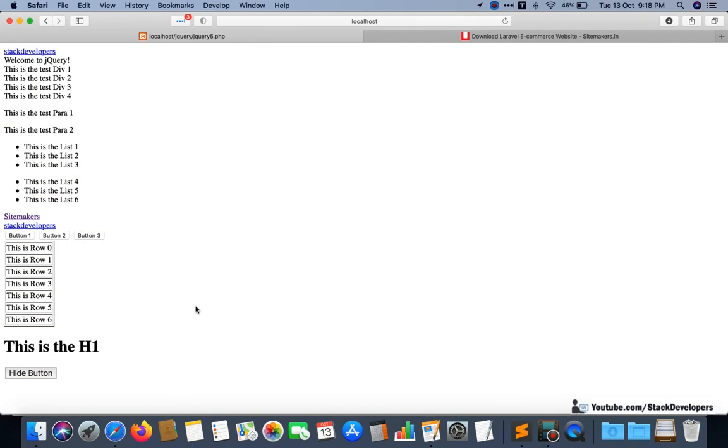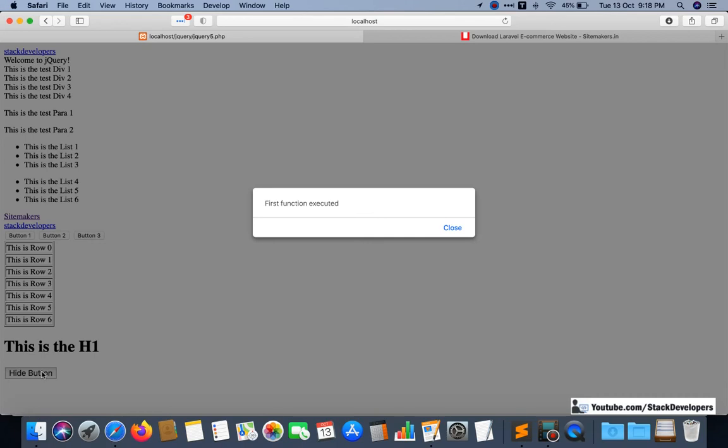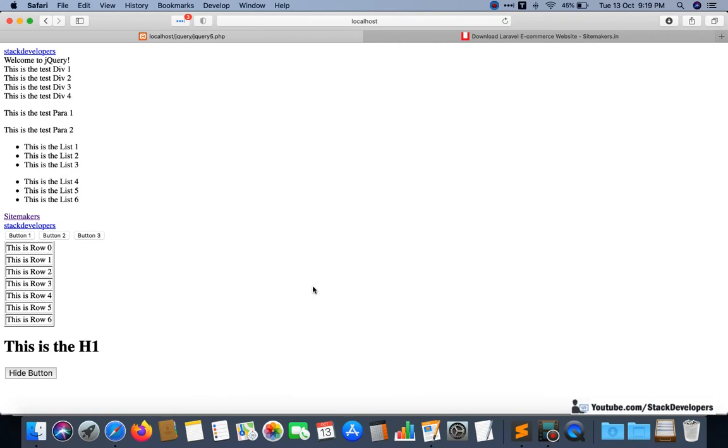Here you can see, if I bring the mouse over the hide button, one function will get executed, and after that another function will also get executed. See here, I bring the mouse over it, the first function executed. I need to close this alert. Then the second function will get executed. So both the functions will get executed one after another.